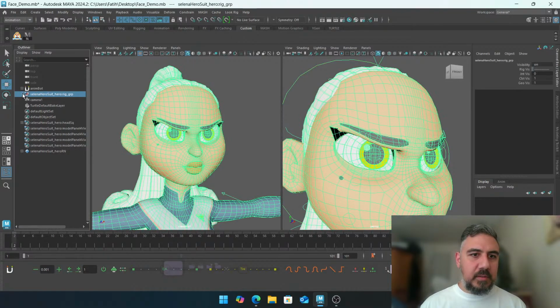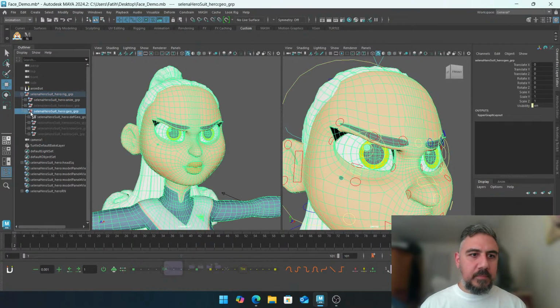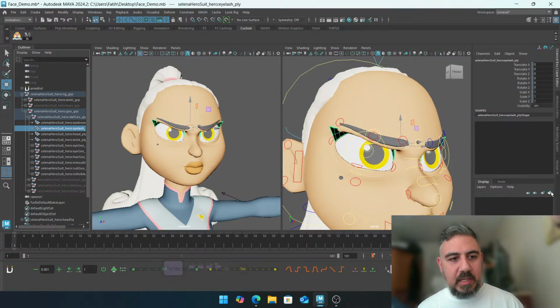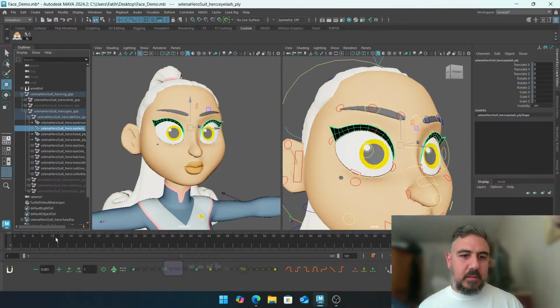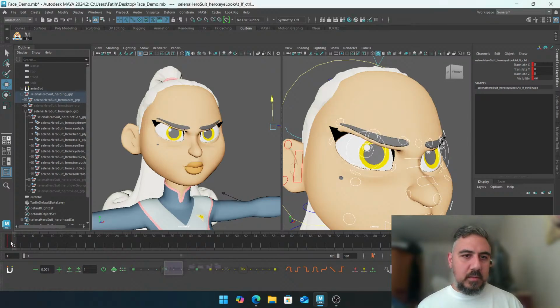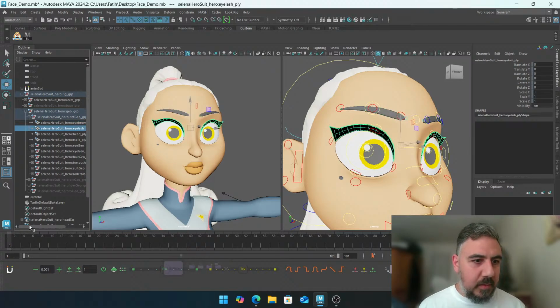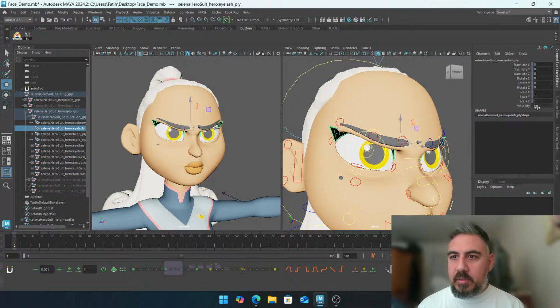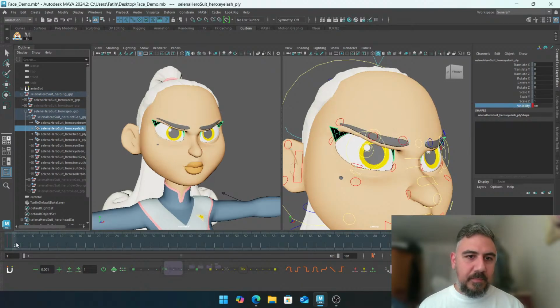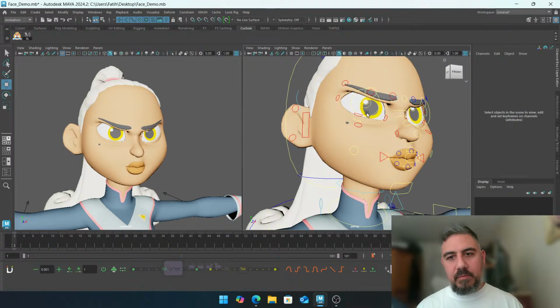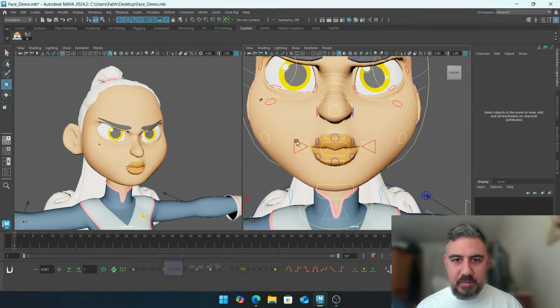Let's see. Okay, this is it. So I'll grab the eyelashes and I think it's this one here. There. I'll just put the visibility off on this frame. Off. So if you look at the eyebrow, yeah, it feels a bit better there. Just to avoid it going through the eyebrows, the upper eyebrows.